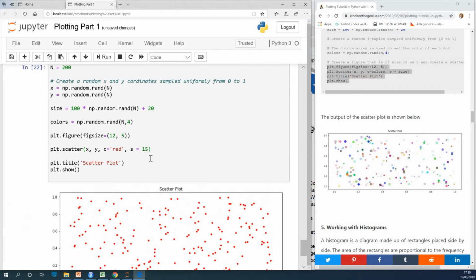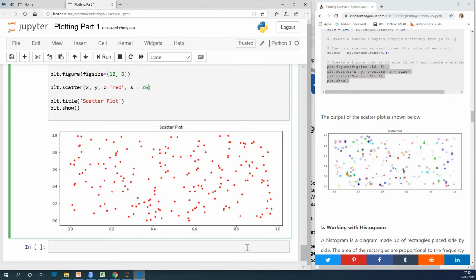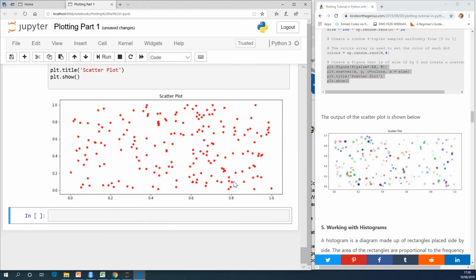I would like you to play around with scatterplot and see exactly how it works. Try to change to a different color. Try to add x and y labels at both sides and see how it works. I'm going to stop here.